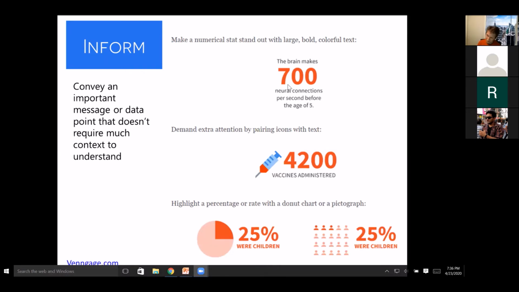You could also put a little brain next to it. But this is really what you want to say, this is basically the information snippet you want to show: the brain makes 700 neural connections per second.